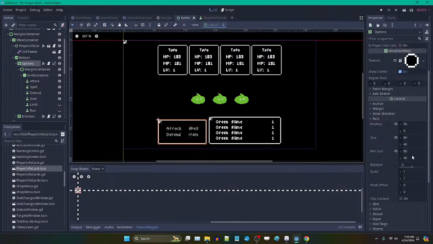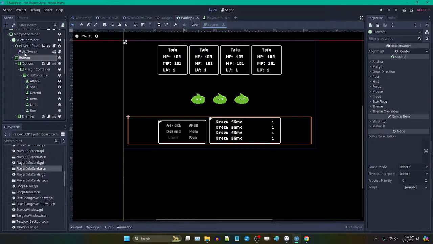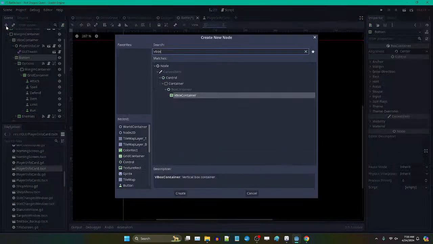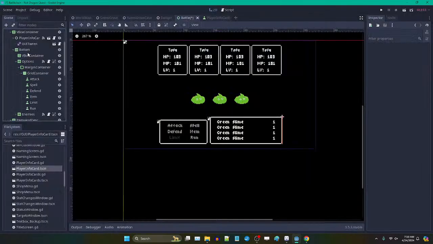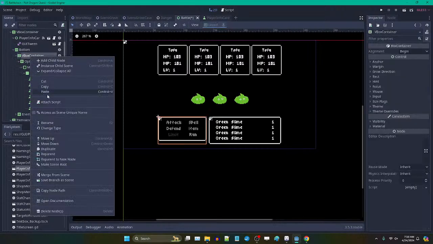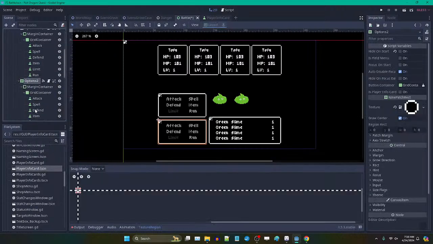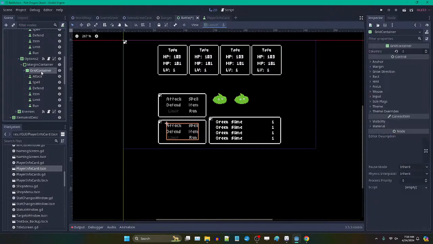I think we can squash this a bit. Oh no, I need to add, we need these. I really can't squash it too much, but it's going to be a V-box now. Paste a copy of it in there.